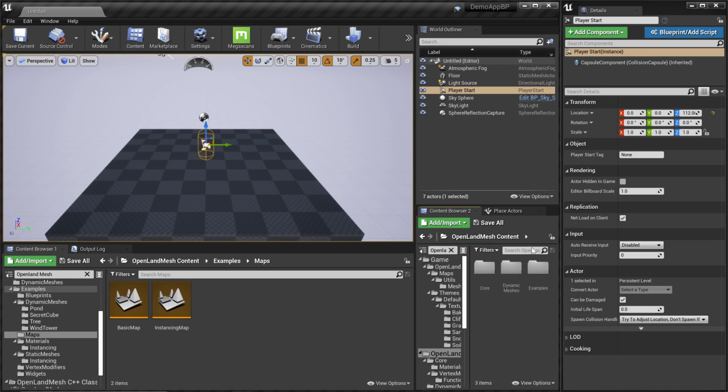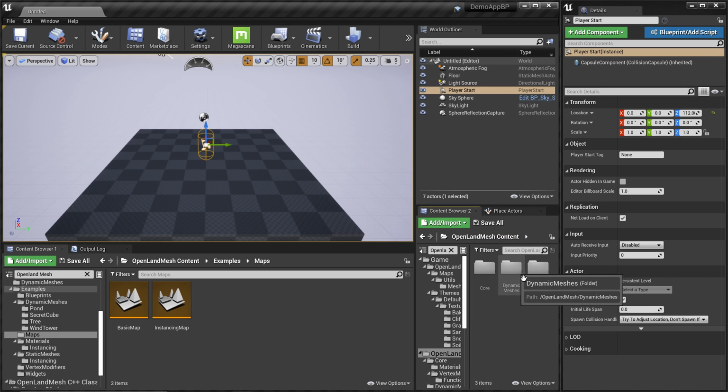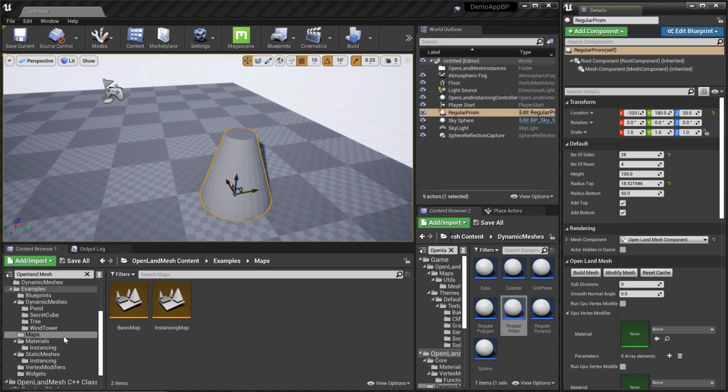Alright, now I'm inside the Open Land Mesh content directory. And here we have a directory called dynamic meshes. Go into that. Here we have some default shapes like cube, cylinder, grid and other stuff, but these are dynamic meshes. You can change how they look. And then you need to create another directory to place our static meshes and some of the dynamic meshes we create.